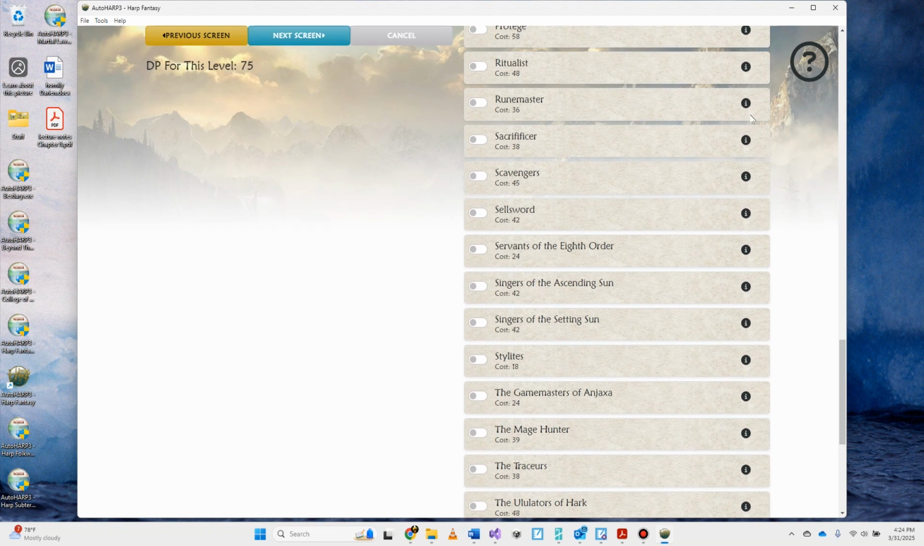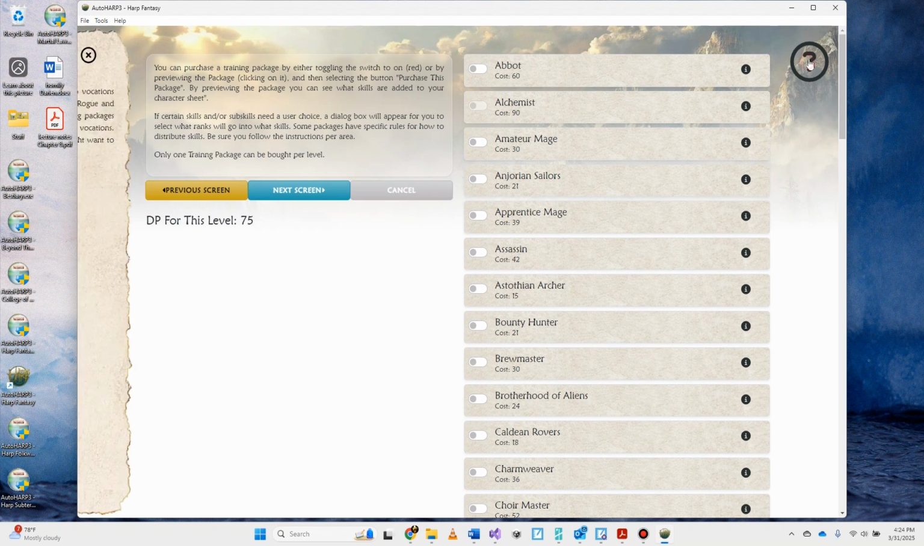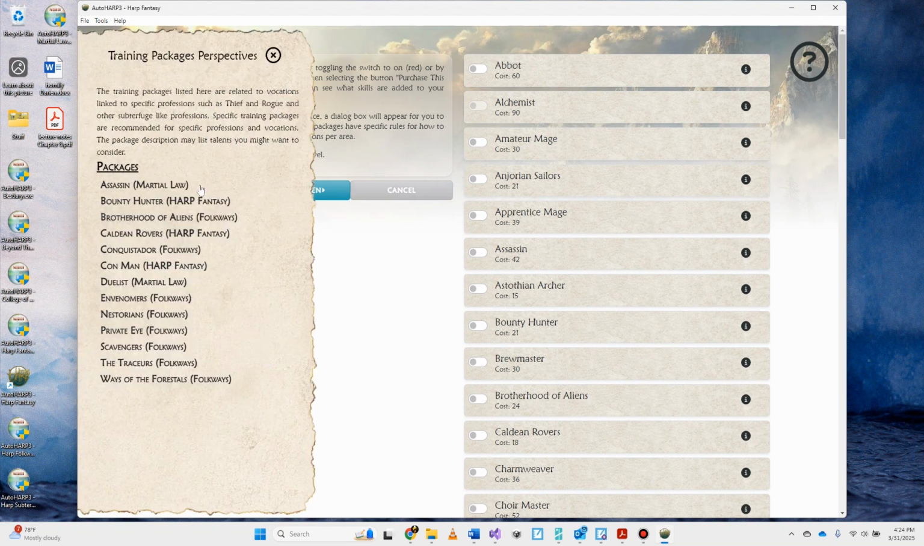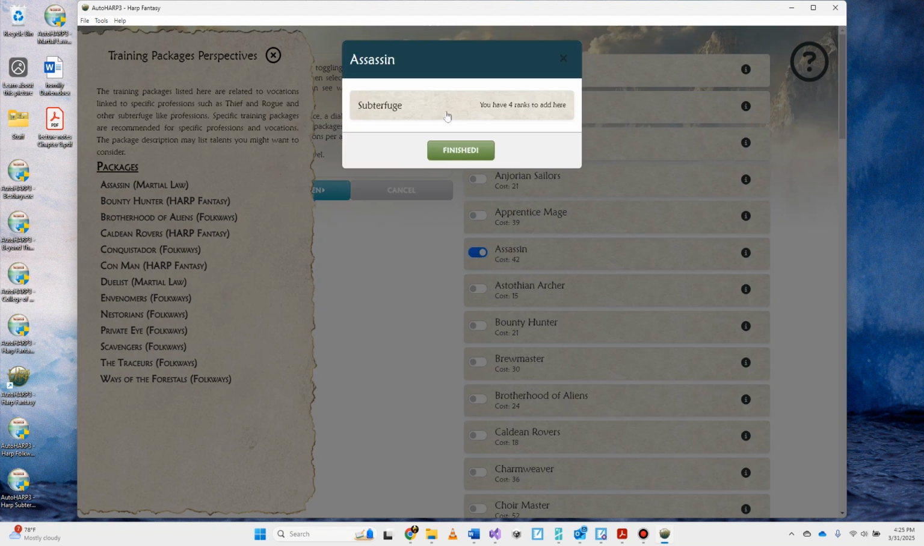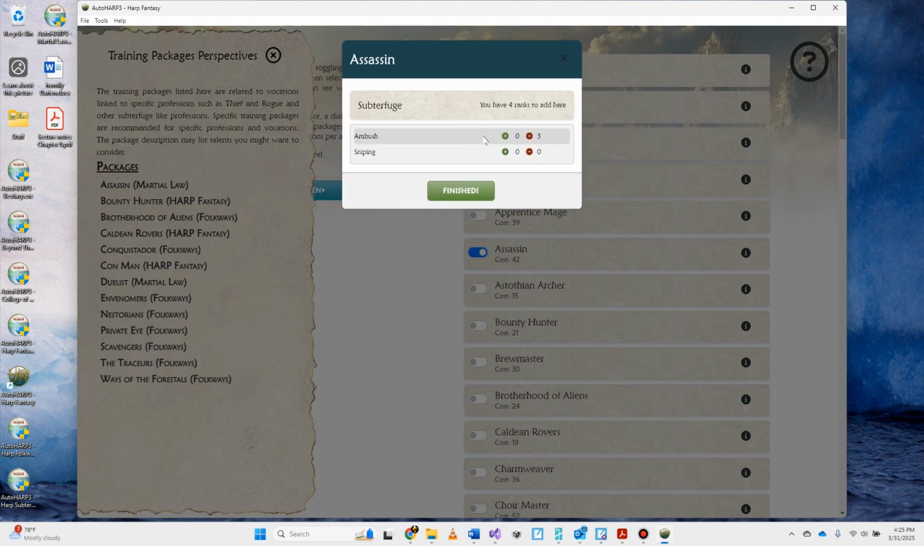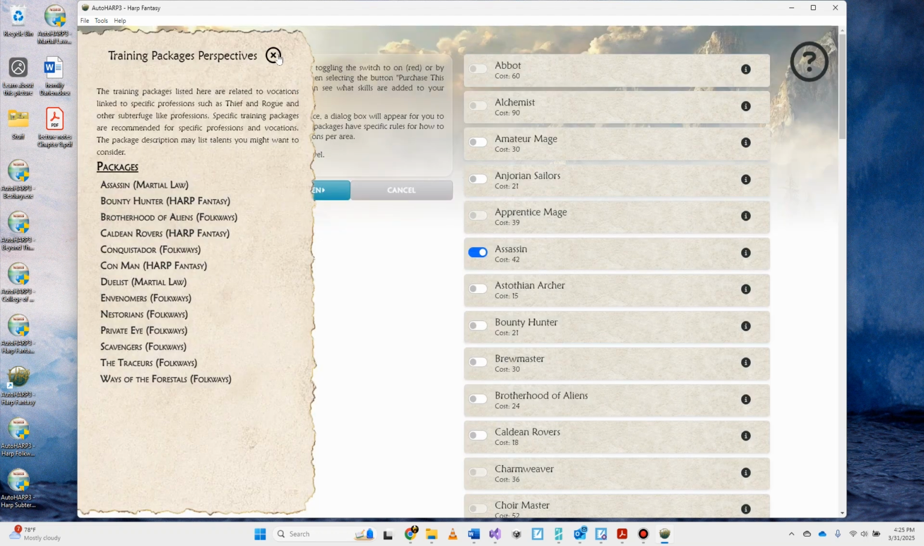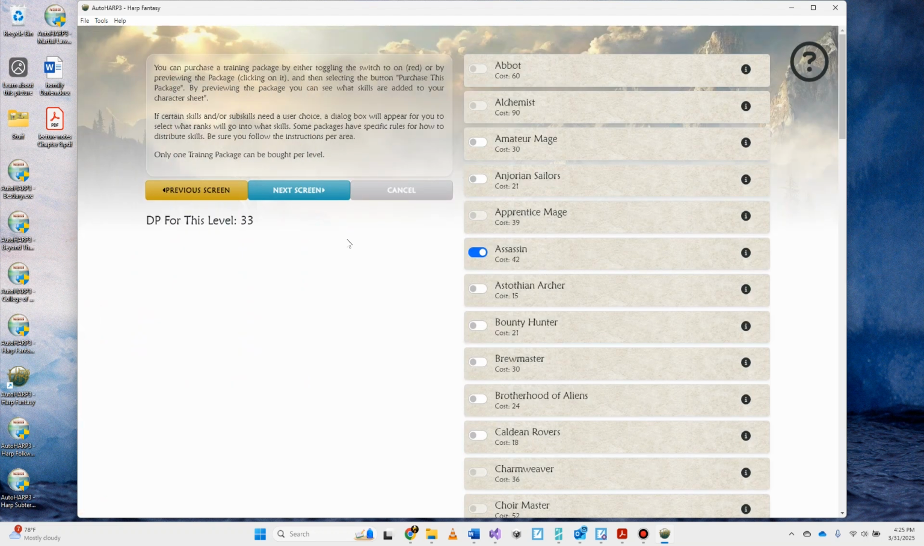Same thing here. What kind of training packages should I be adding into my character sheet? Well, here we go. And I said that I wanted to be an assassin, right? That was my vocation. Well, I have an assassin training package right here. So let's just go ahead and select that. It's going to give me subterfuge ranks that I can put in here. I have already a few. I can only put it into ambush and sniping. So let's go ahead and add in 2 for ambush. Let's add in 2 for sniping. And I have now added in the training package to enhance my ninja profession character.